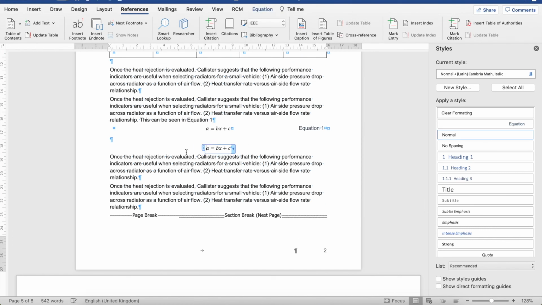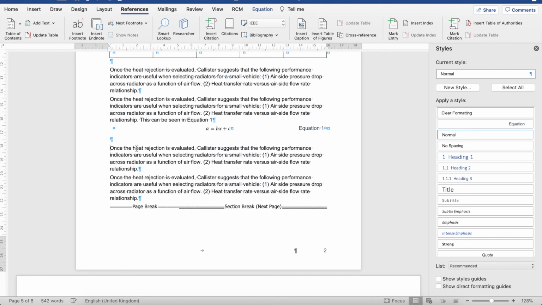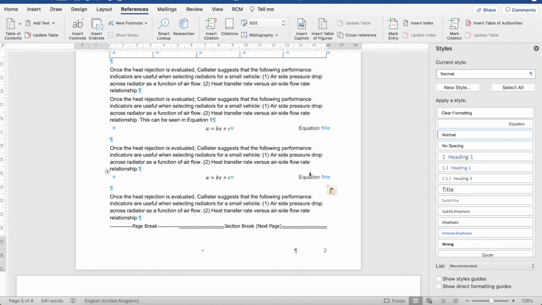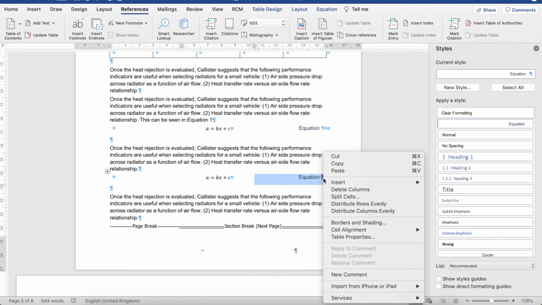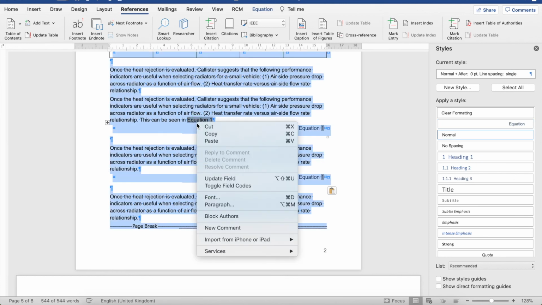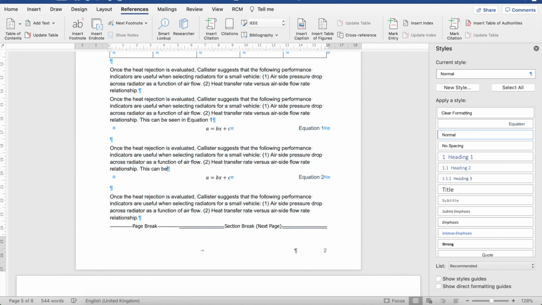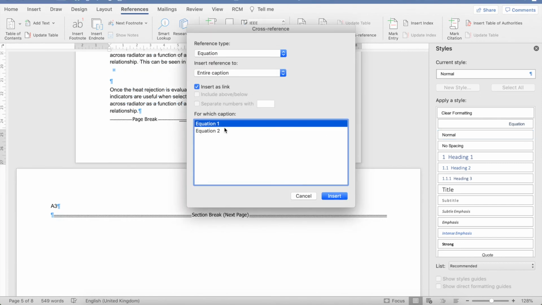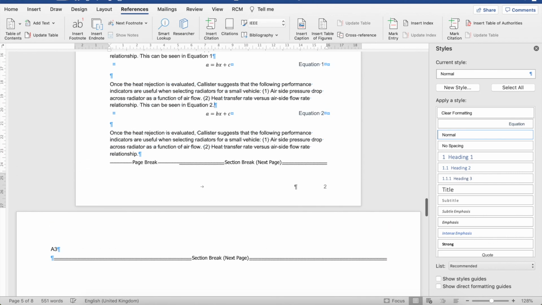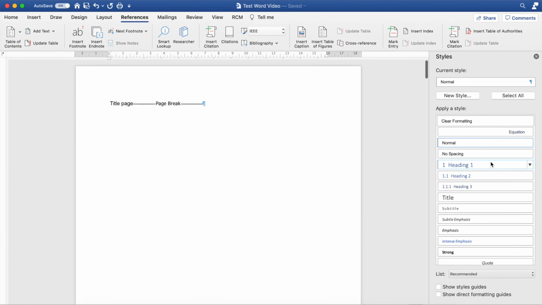Okay, now what's nice about this now is if you want to use equations later on, you just select the table, click Command C for copying it, paste it in here, and then you select everything, right click here and say update field, and there you go, equation 2, and then you can say, voila.